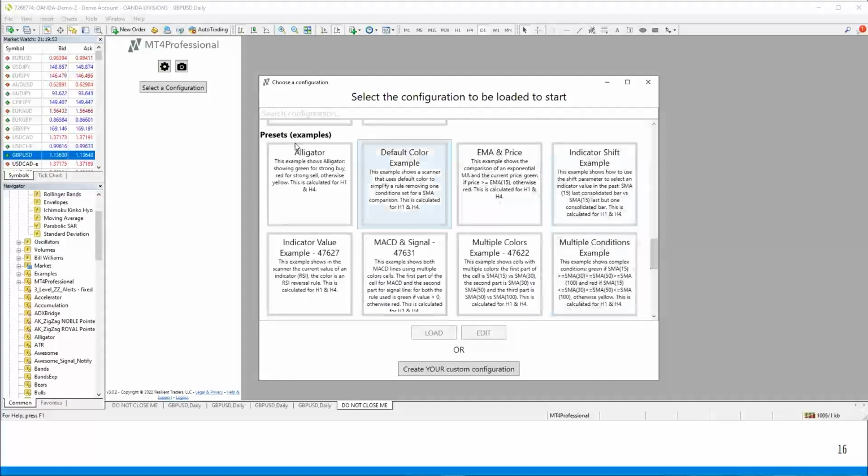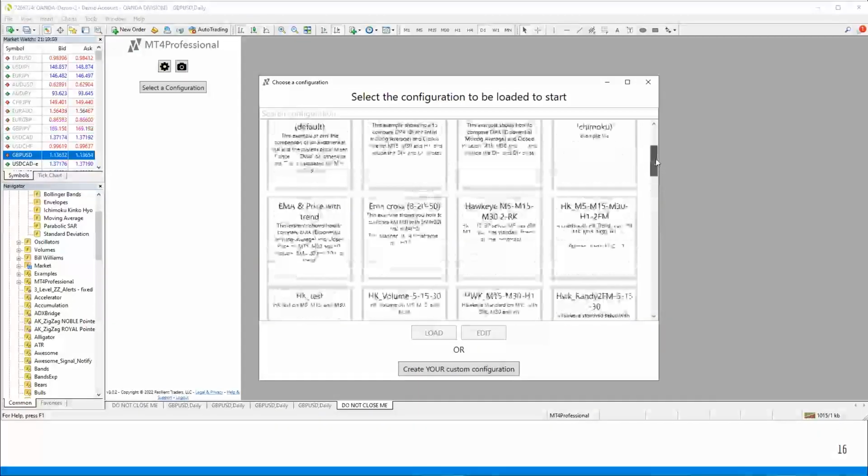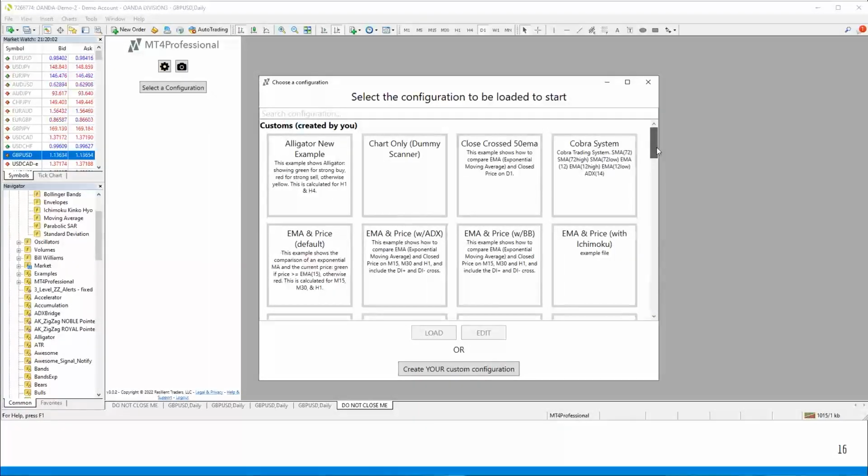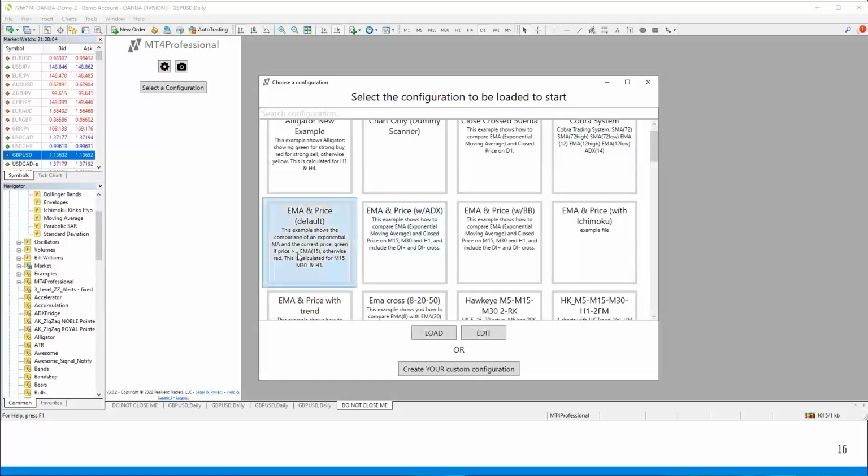So these are all the preset examples that come with MT4Professional. There's the EMA price. So that's what I'll do. I'll go ahead and load that one as the first one. Here's the default one.